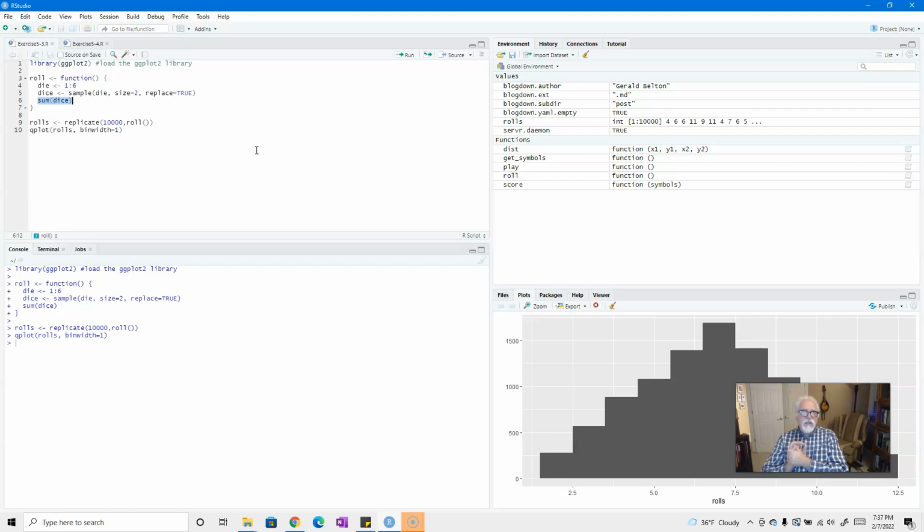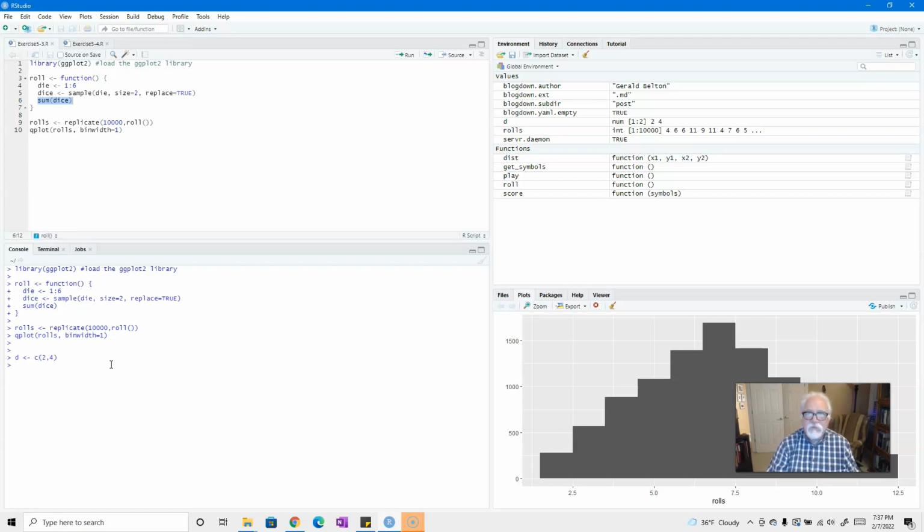There are two ways you can take a product. So dice here is a vector with two elements in it. Let me go create a vector with two elements in it down here. I'm going to create another one. I'm just going to call it D. And D takes, let's put in a 2 and a 4. Okay, now you can see up here in our environment, I got a 2 and a 4.